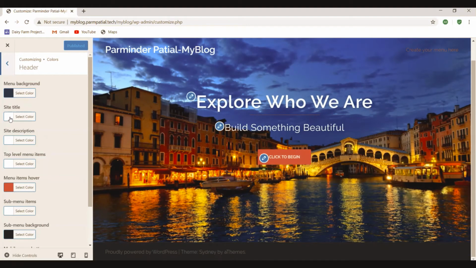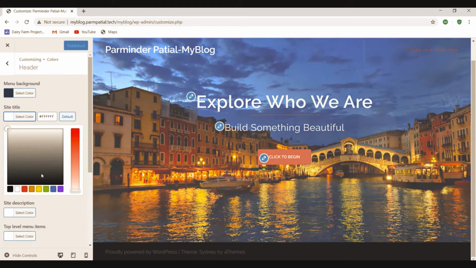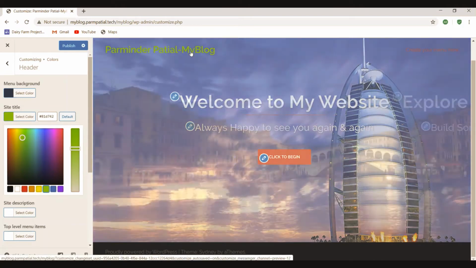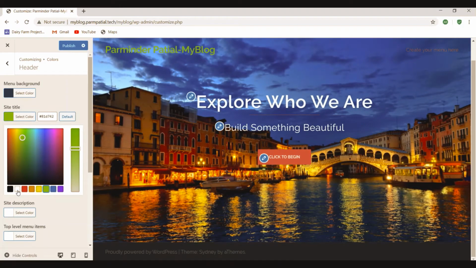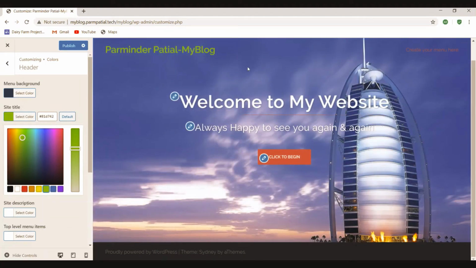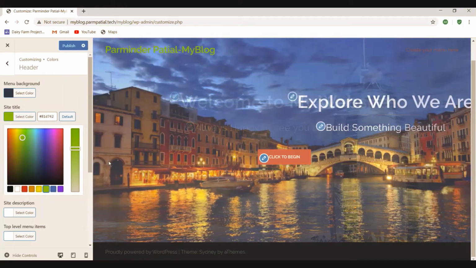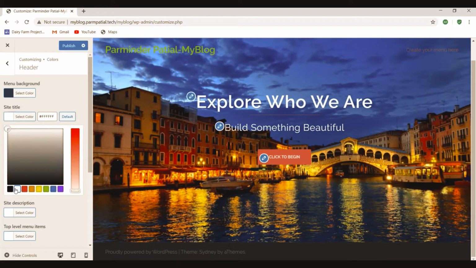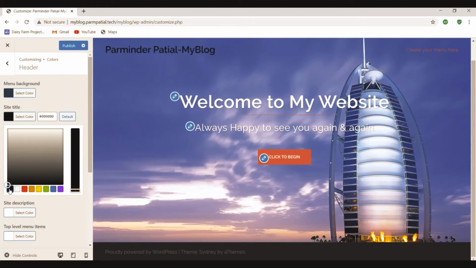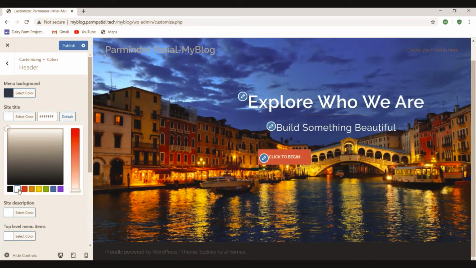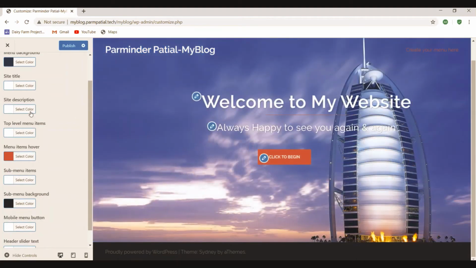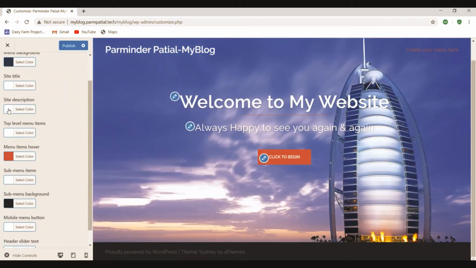If I wanted to change it to something else, say I just wanted to make it green, then I will select this, and it will appear as green over here. So let it be, as we are putting it on a dark image, so white will be reflective over there, so we will select white color over here, or we can select black, white, whatever color we want to set using this. Then there is a site description.